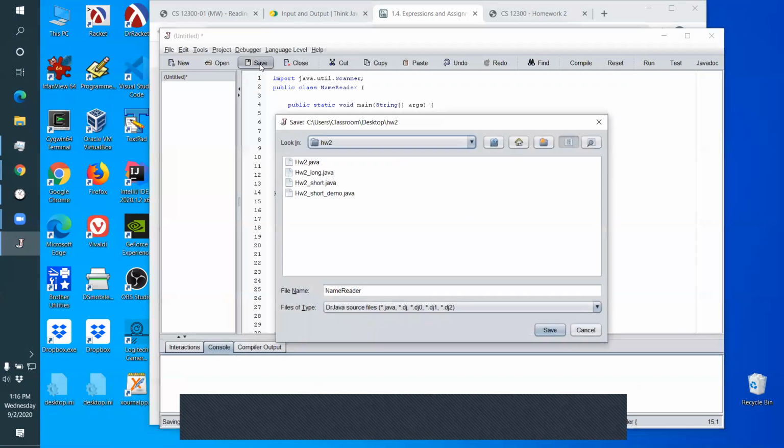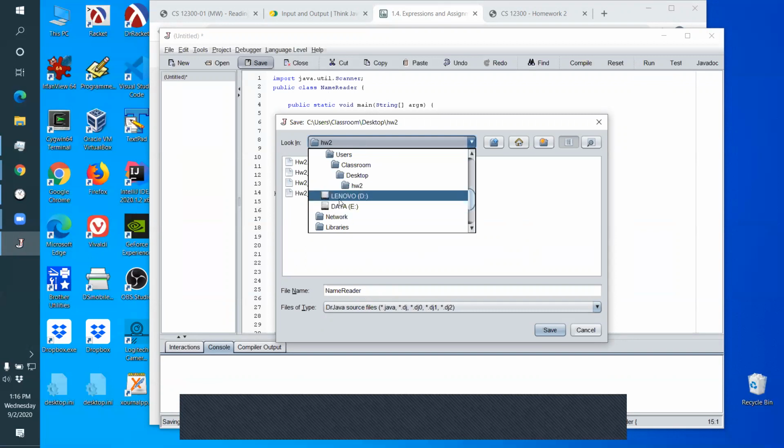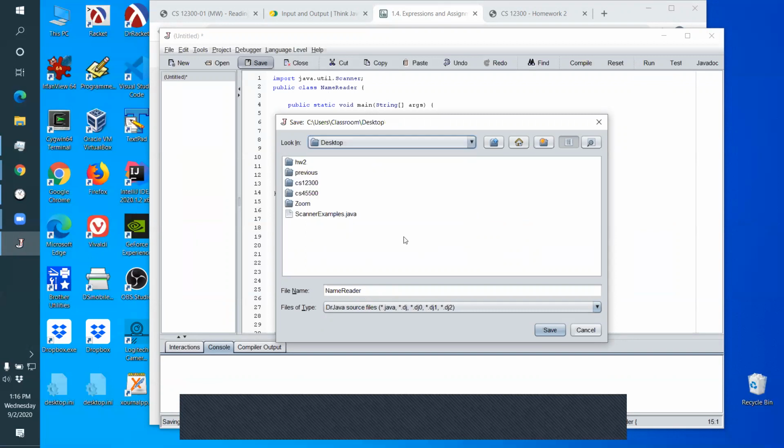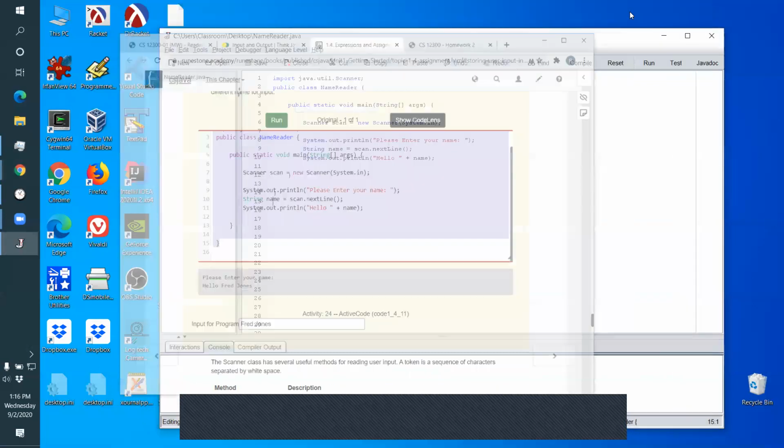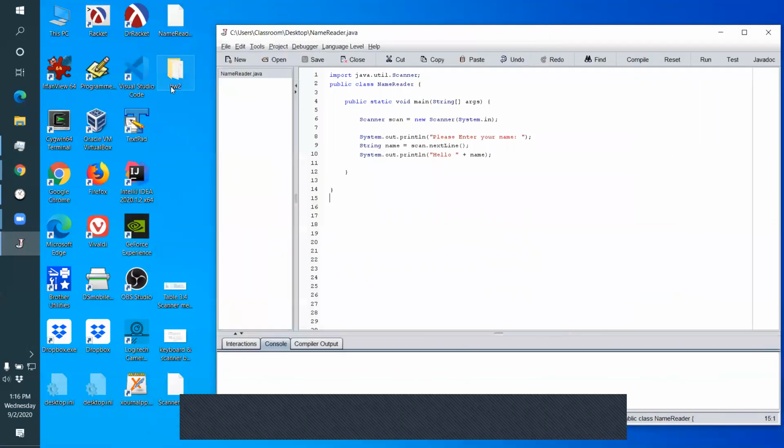So I'm going to save it. Dr. Java knows to change the name to what they called it here, NameReader. I'm going to save it on my desktop. Now I want to switch to the desktop. Save it. Okay. So I've saved it as this file.